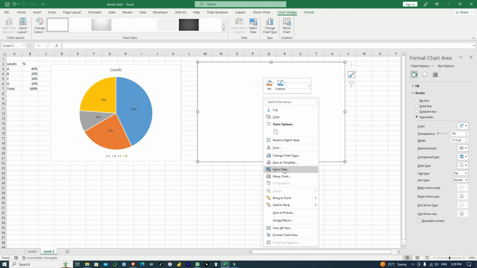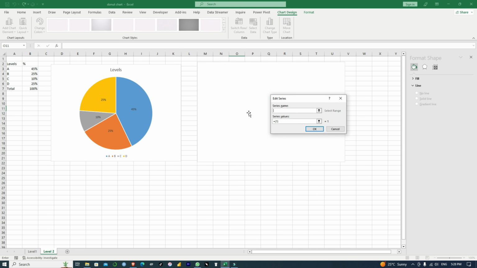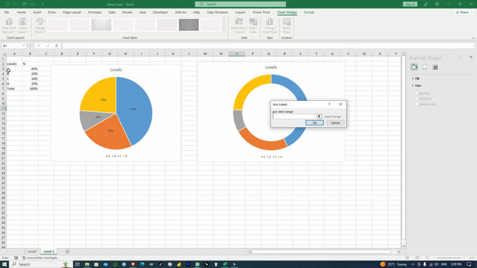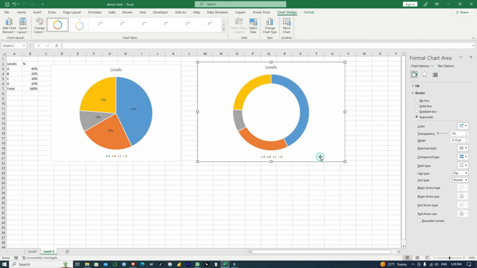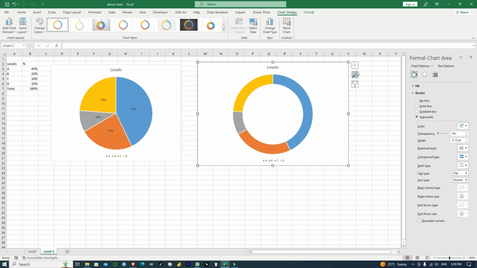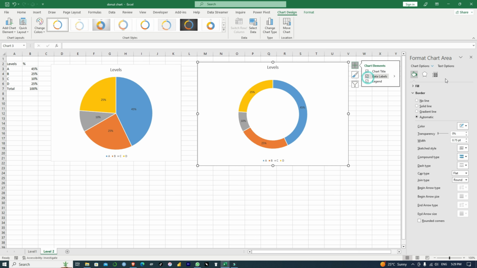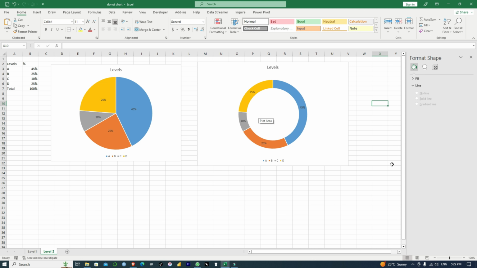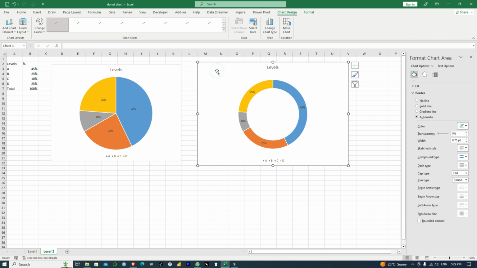Then select data and add. The series name is levels. The series values are 45 to 25. Then click OK. Then edit this to have all these values. Then click OK. Then OK. So this one seems better. Then we add the data labels. Yes, we have the data labels. So this one is more aesthetic than the previous pie chart. This one is a donut chart and this is a pie chart.